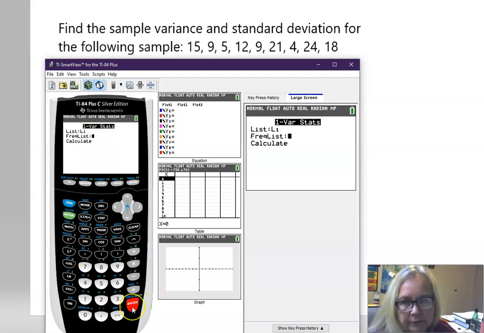So Enter. The frequency list we don't use for this particular example because we enter each number separately. The frequency list you will use for grouped data. And now we're ready to calculate.